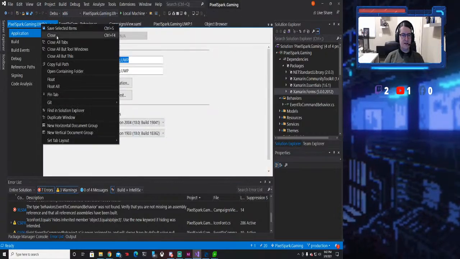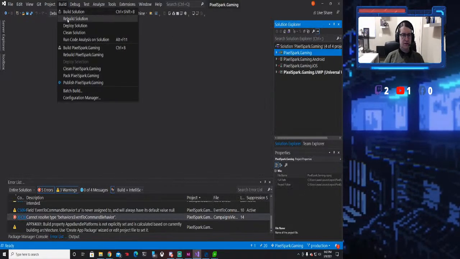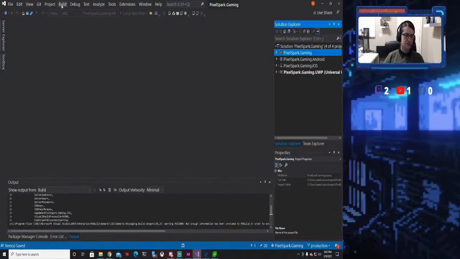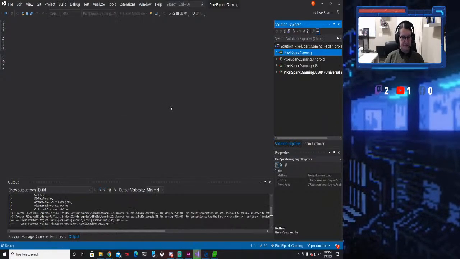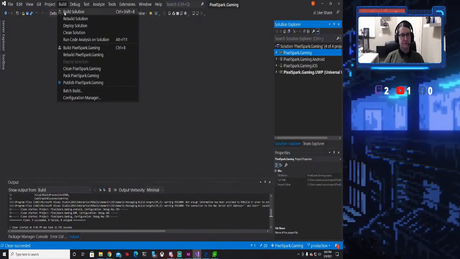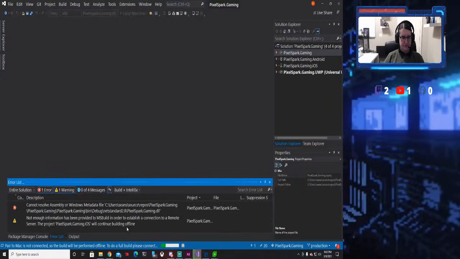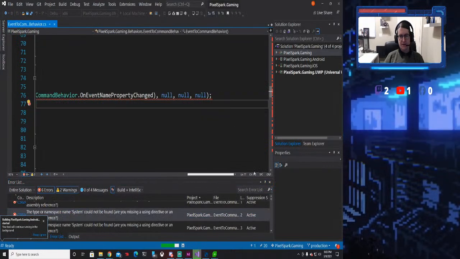All right, let's just close all of this because this is confusing. Clean and rebuild. See if we can get this to work. Cross our fingers. Cannot resolve assembly. Okay. So this is busted.